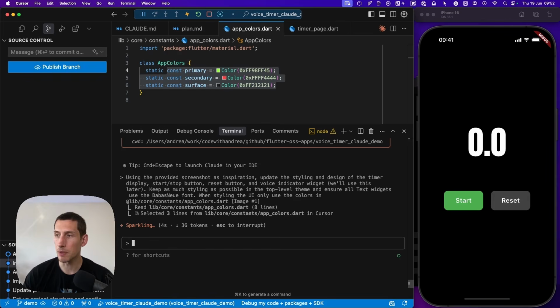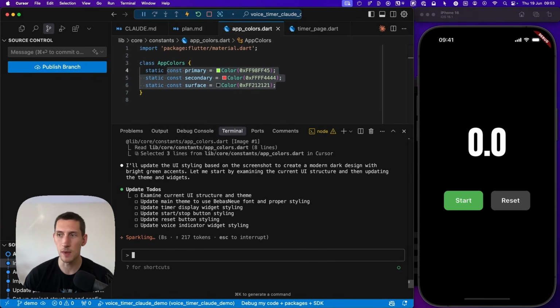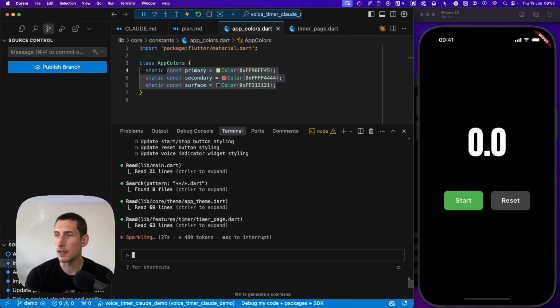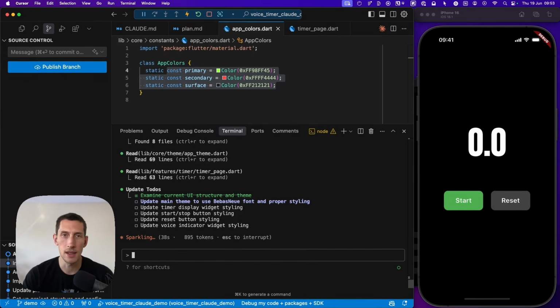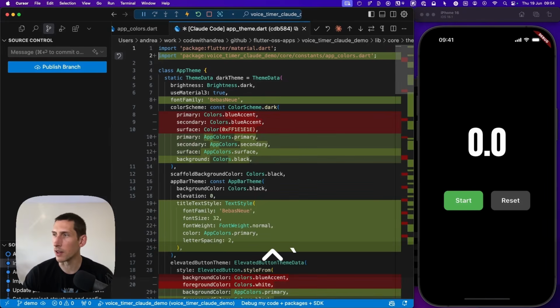And by the way, this prompt is now executing on Opus 4, so it should be interesting to see how much difference we get. So as we can see, Claude is now exploring some of the existing files in the project. Then it's making sure that it's using the correct font. And here it's asking if we want to make some changes to the app.theme.dart file. So let's review them. And as you can see, it's set the font family over here.